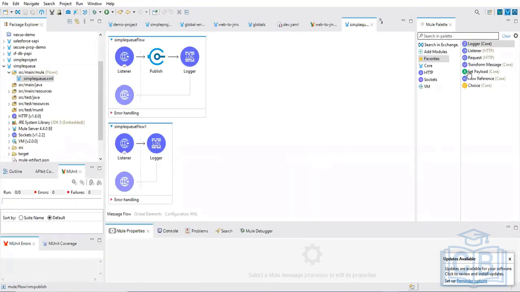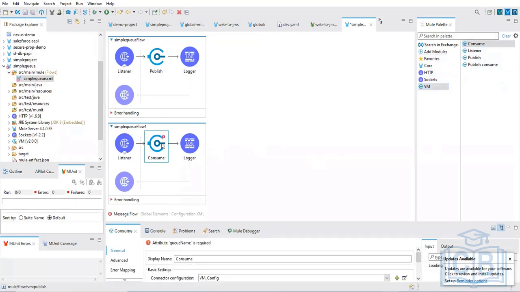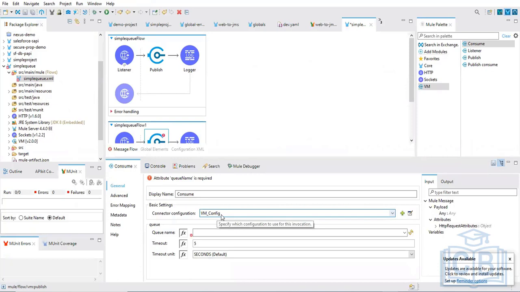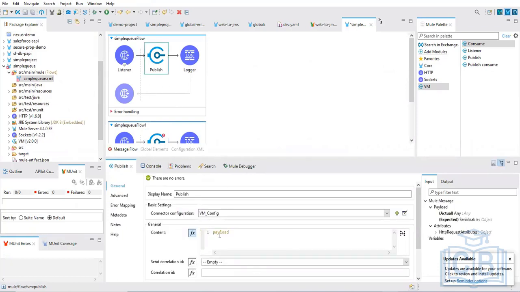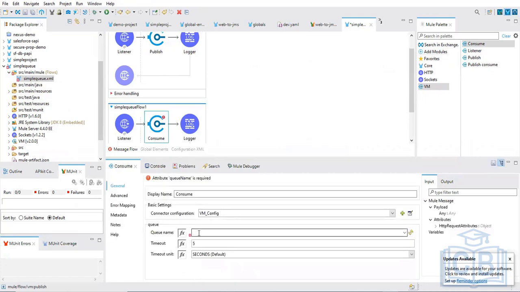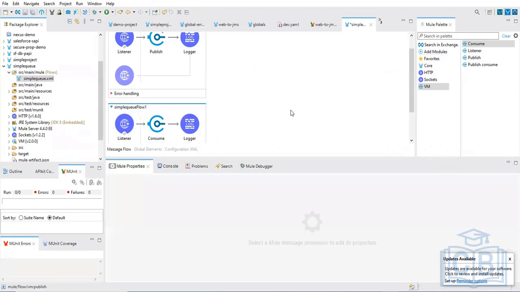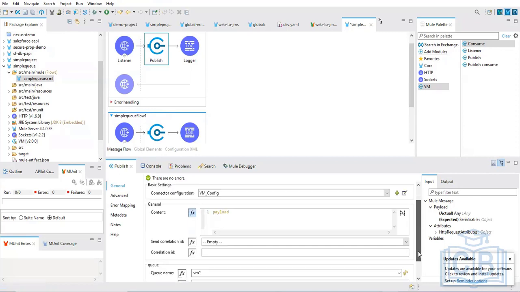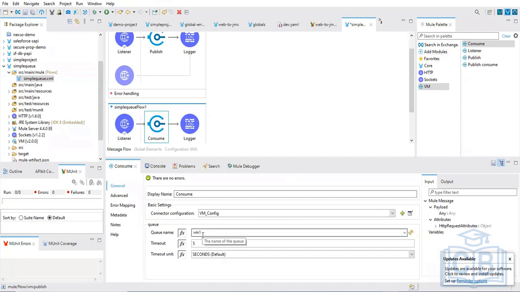For that, I go to the VM and consume the message. For consuming the message also, I can refer to the same VM configuration. Publishing also, I'm configuring the same VM config. Consume, the same VM config. I want to listen from a queue called VM. I publish to the VM1 queue, and I'm consuming from the VM1 queue.